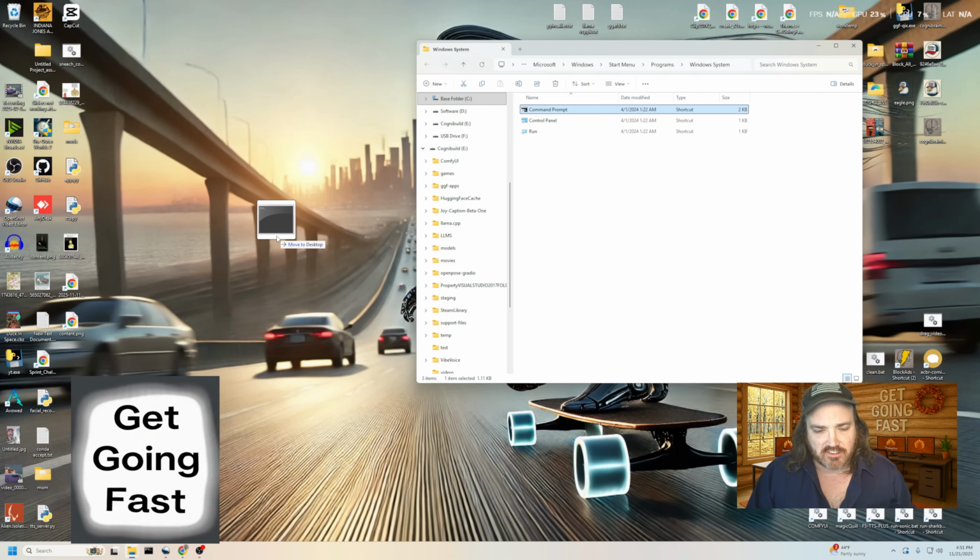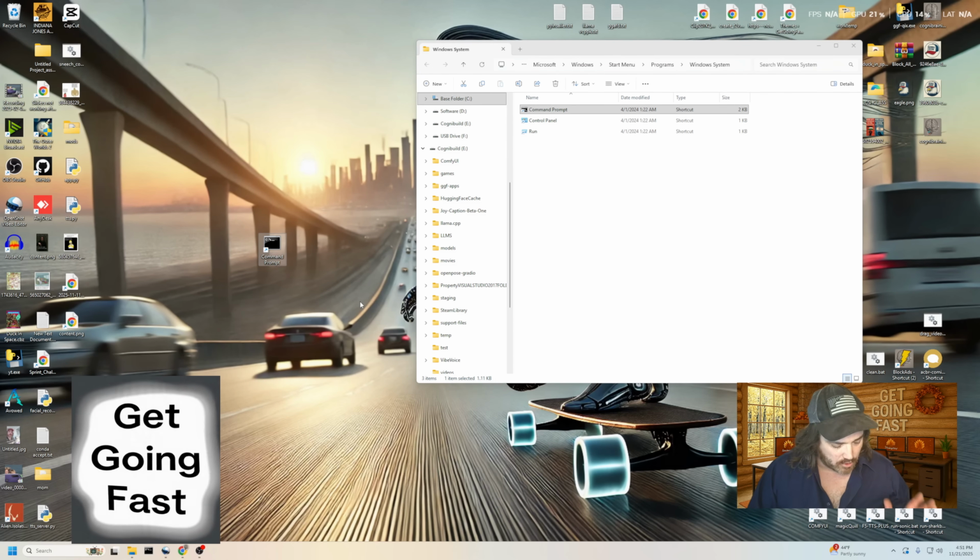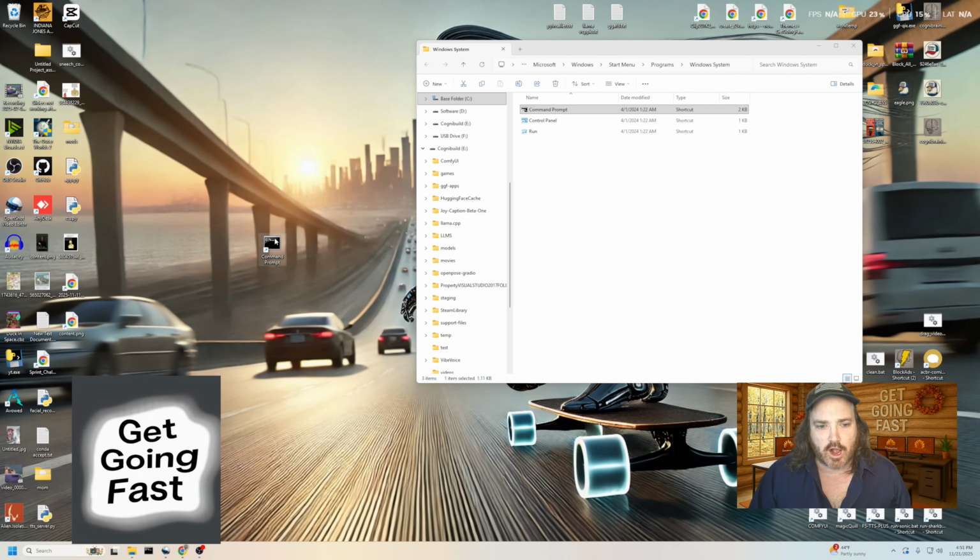See how it says move to desktop? I hold Control, it says copy to desktop. So we're going to do that, then let go of the mouse and then let go of Control, okay? And now notice it kept it here, but it also made a copy here.